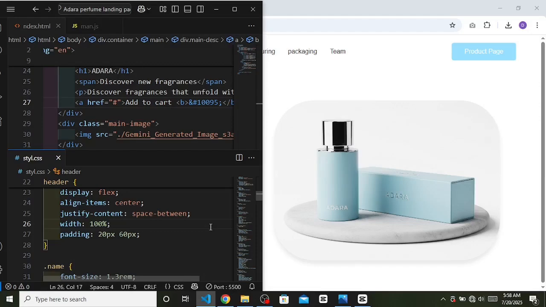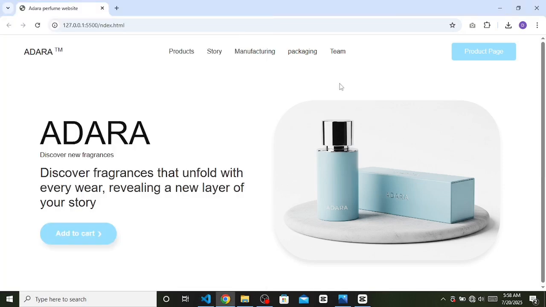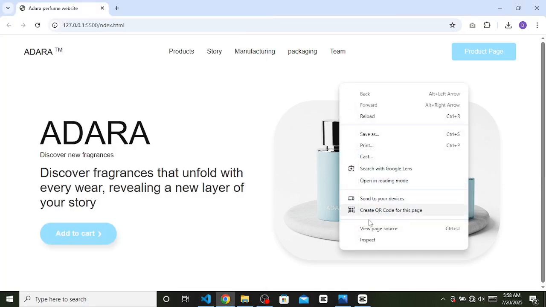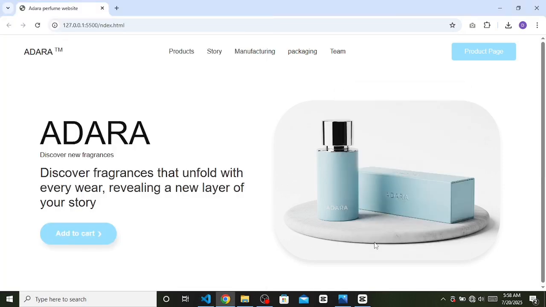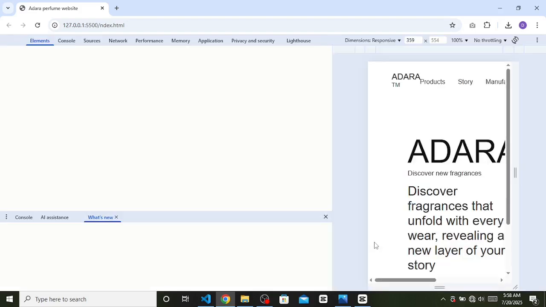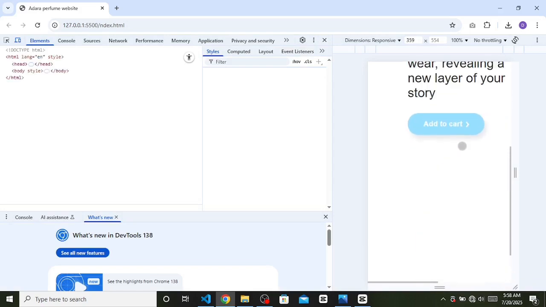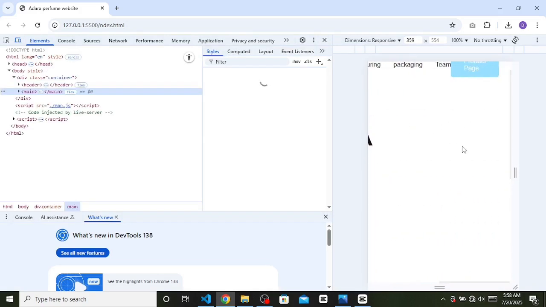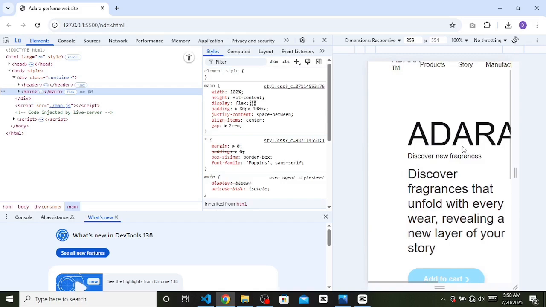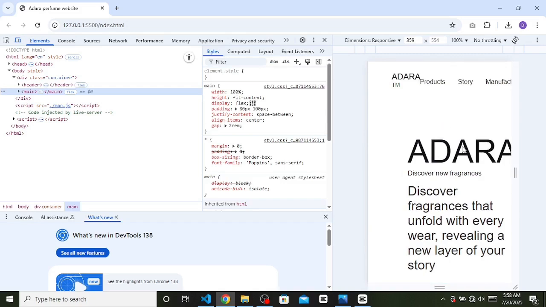Okay, now we're going to continue with our perfume product page design. We're going to make it responsive. To do that, first we'll go to our Chrome browser and click inspect. Once we click inspect, it's going to show us the mobile view of our website, and as you can see, it is really bad. It is not responsive at all.